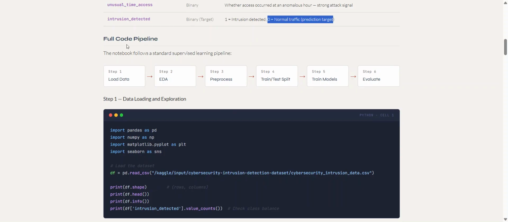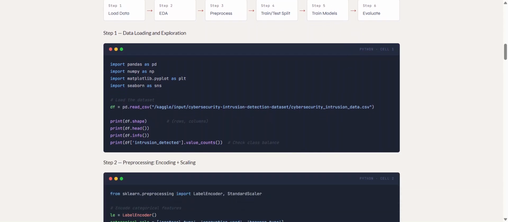The full code pipeline is this one. So step one, we need to load the data. Step two, we need to do exploratory data analysis or EDA. Step 3, we need to pre-process the data. Step 4, we need to split into train and test. Step 5, we need to train models. And step 6, we need to evaluate it. So let's proceed with the Kaggle notebook.